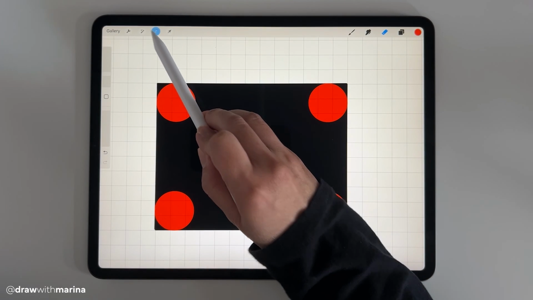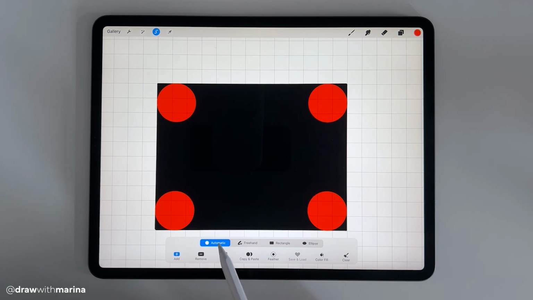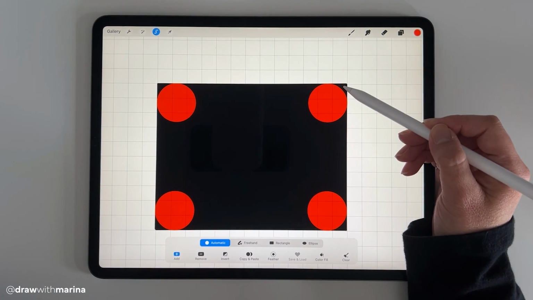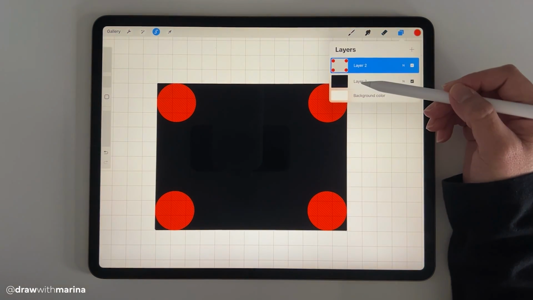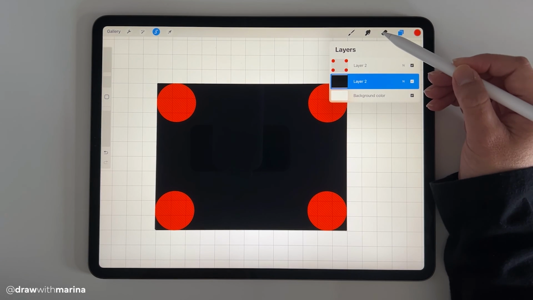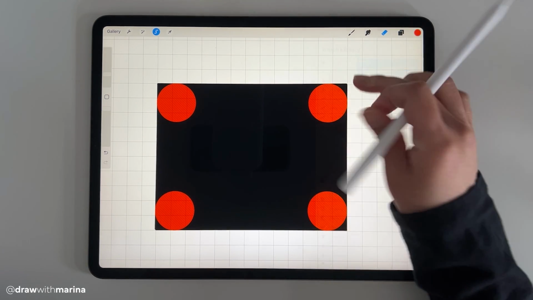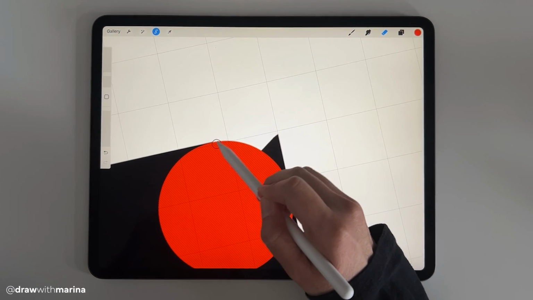Next, we're going to go into the selection tool. Make sure you're on automatic, and then we're going to grab the black. So now it's selected all of the black areas, and then we're going to go into the rectangle, get our eraser, and erase just the corners.